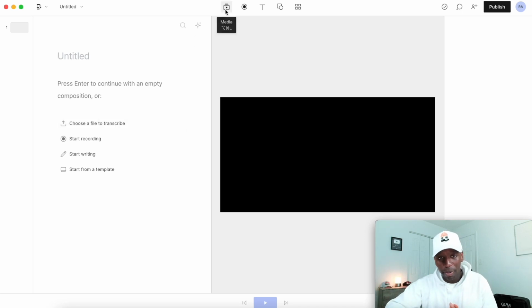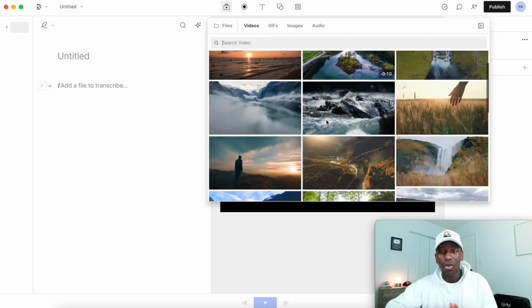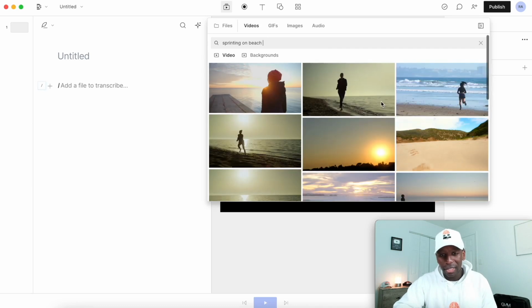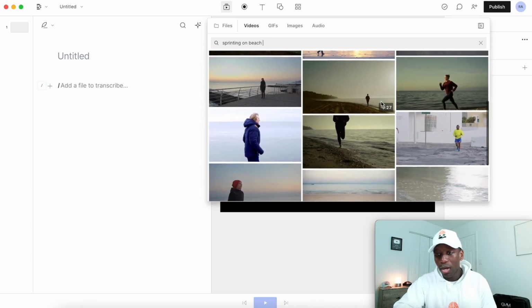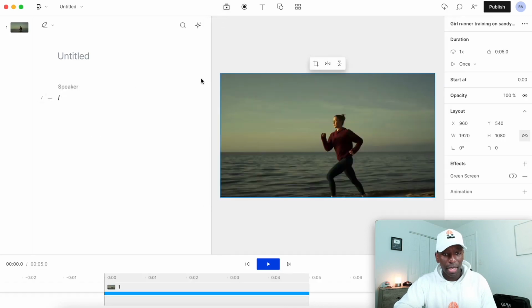All right, so I'm going to go up here to where it says media. I'm going to click on this. I'm then going to come right here to where it says videos, and as you can see, we got a whole bunch of stock footage. So I'm going to look for a beach scene. I'm going to say sprinting on beach, and then I'm going to look for this particular scene that I found that I thought would go well with this tutorial. Okay, so I'm going to click right here on the woman. She's running on the beach.